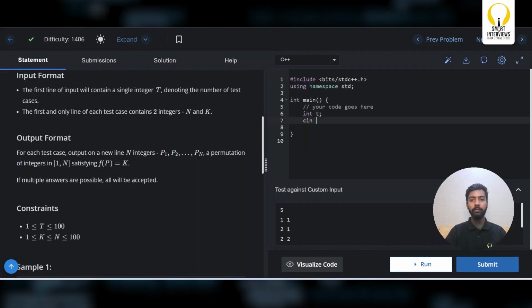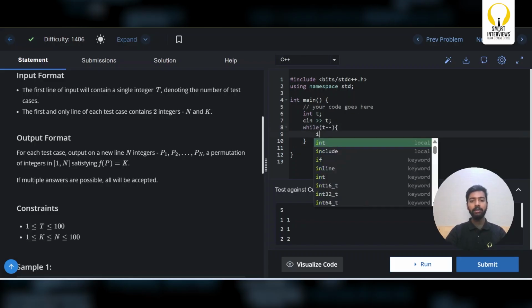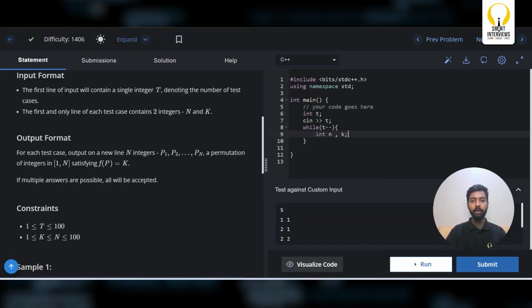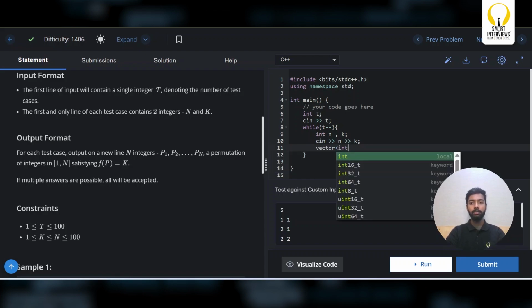So in t, the number of test cases. Now run a while loop for the number of test cases. And for each test case we have 2 values, n comma k. Let's take the inputs. Now what is the answer array? Answer array is of size n. So let me initialize everything to 0.